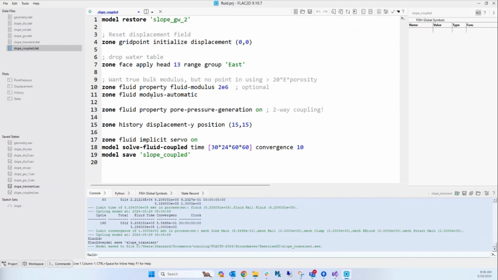And we just give this command, zone fluid modulus automatic. And what it does is it looks at the fluid stiffness that I've just specified here, and looks at the soil stiffness and says, okay, your fluid is 10,000 times stiffer than the soil. It doesn't need to be that stiff. I'll just make it 20 times stiffer than the soil, roughly, which is what it does. So you can give this command here, and all this does is speed up the analysis a little bit by reducing the modulus.